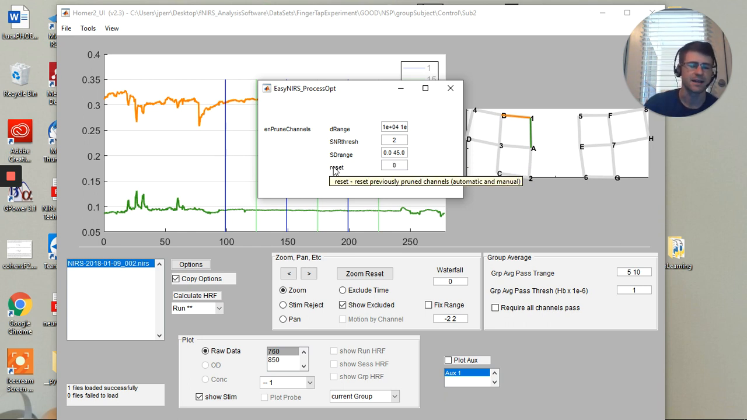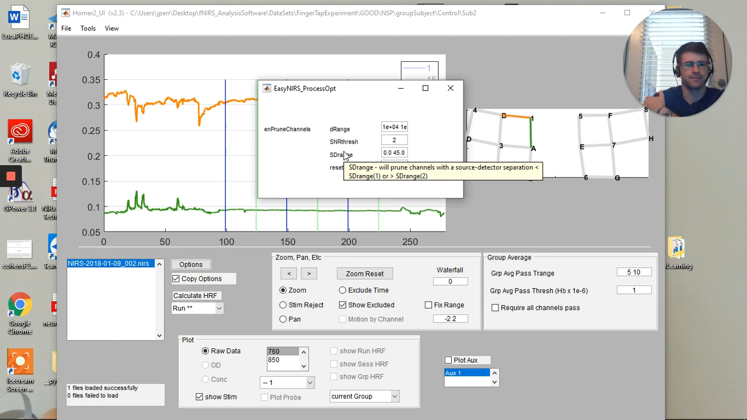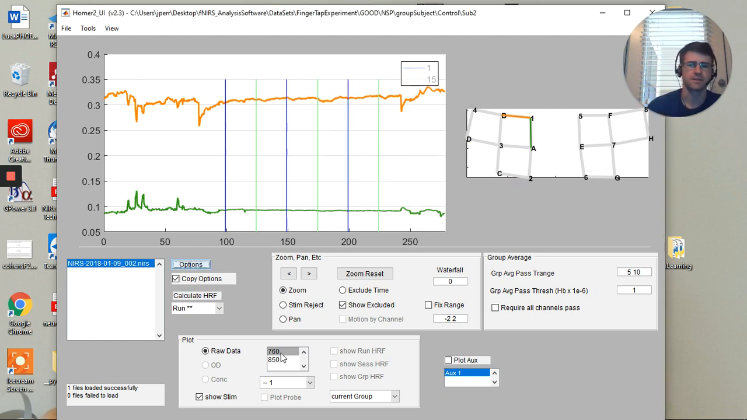And then reset, I still haven't actually figured out what it does. It says reset previously pruned channels from automatic and manual. I've gone from 0 and 1 as the values, and I haven't seemed to see a difference. They both seem to reset, so we'll kind of ignore that for today. We'll cover these first three. So I'm going to run it with the default values and see what happens.